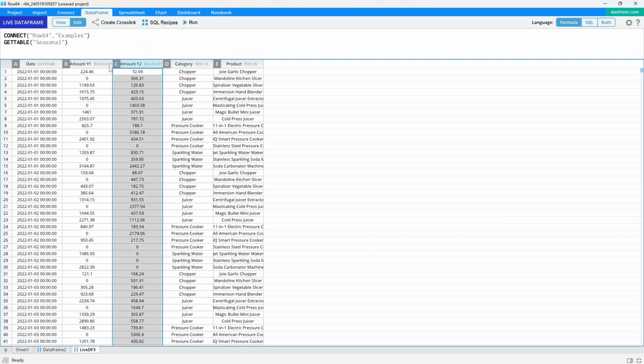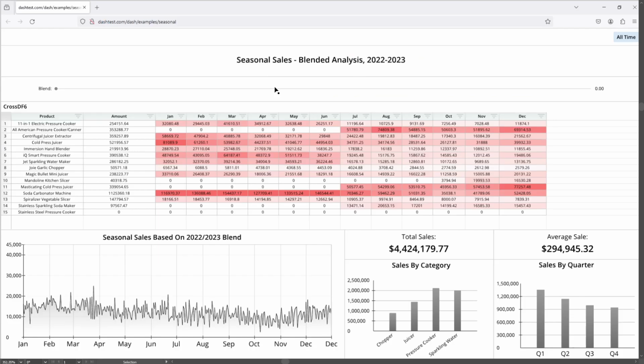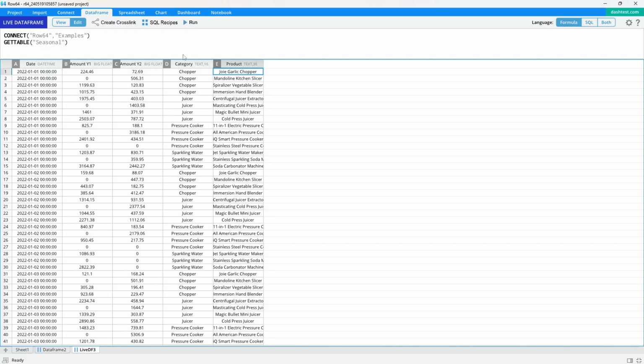And so you can see we've got our 2 years here. Here's year 1, here's year 2. And so we want to make a new blend column and blend these two and have that blend driven by the slider. That's going to be our starting point. But there's an important principle.